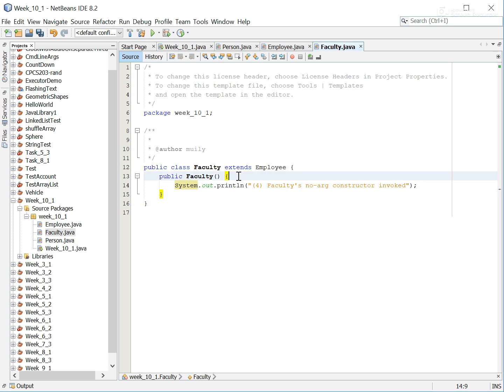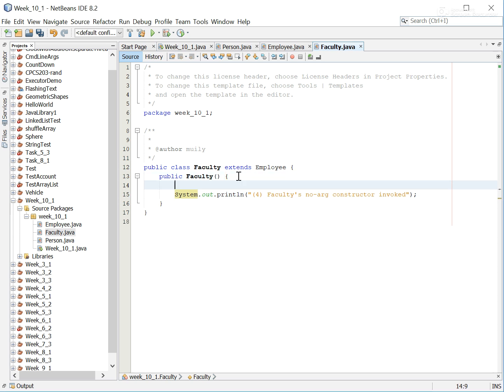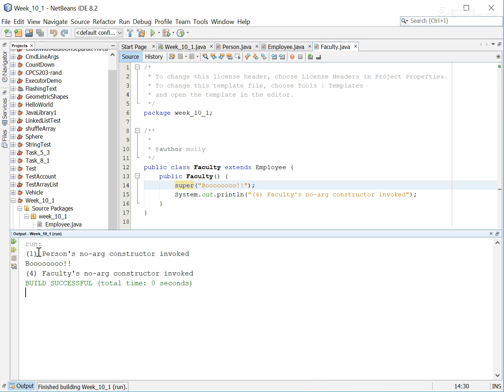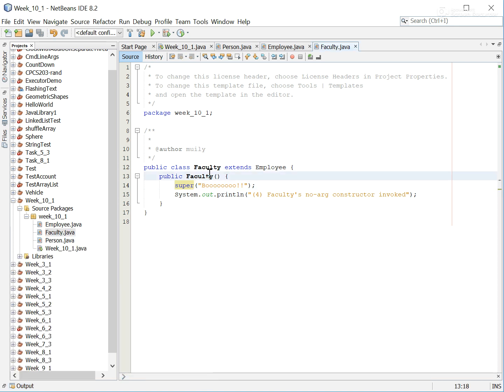So let me try out one other thing. So here in faculty's constructor, instead of just calling the no-arg constructor explicitly, let me call the other string argument constructor explicitly. And just thought, it's almost Halloween. Ooh, okay. Let's see what the output is going to look like for this. And there you go. So what's happening now is, first thing that happens is when I create a faculty object in the main method, I call faculty's constructor.